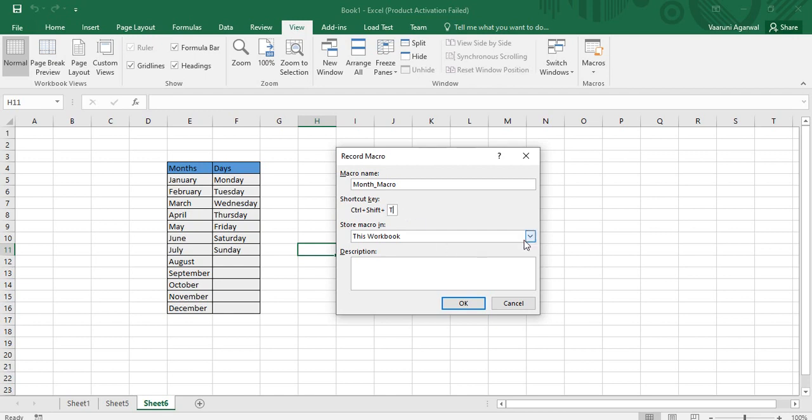Now the next question it asks is where you want to store this macro. The options are this workbook, personal macro workbook, or a new workbook. This tells us that a macro is workbook dependent. If you have created some macros in this particular workbook, then they are stored in this workbook, and they can be used in this workbook only and not in any other workbook. So that is why I'm going to just click on this workbook.